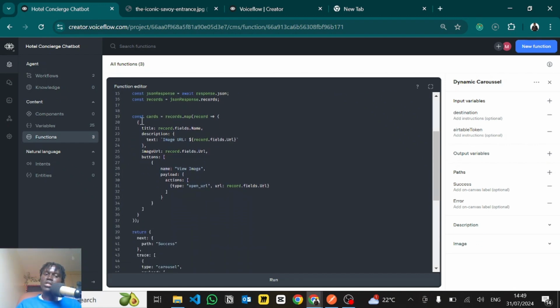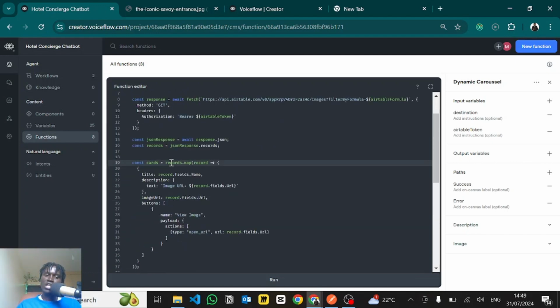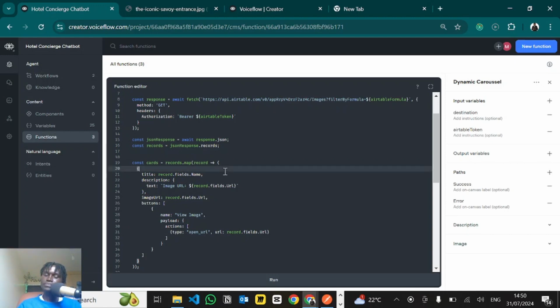Now we want to create some cards, a single card for every single image that's being returned, and that will be passed into the carousel. For each record that's being returned, map it out, get that specific record, and return an object. This is the object that is critical. The object has a title, a description, an image URL, and some buttons. If you're familiar with carousels, this is exactly what is needed.